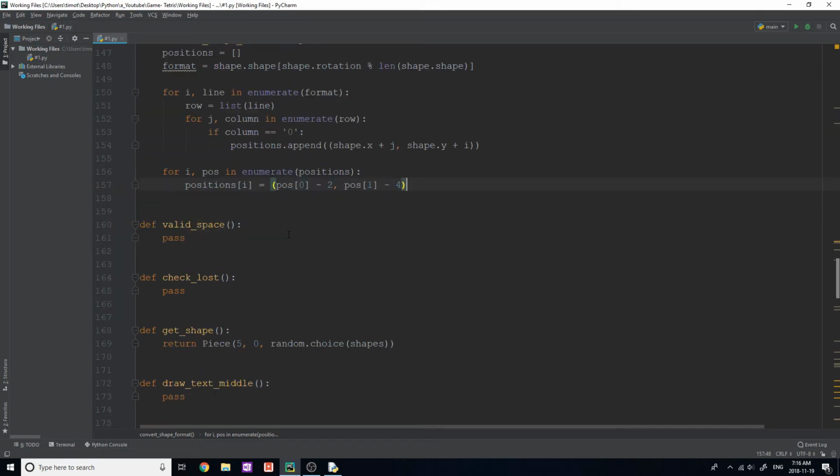Okay, so now that we've converted the shape format, I want to go and code valid_space now, okay? So valid_space is going to take 2 parameters, shape and grid, all right? And we're going to check the grid to see if we're moving into a valid space. So what I'm going to do here is create 2 lists. I'm going to say accepted_pos. So these are just going to be the positions that are actually valid, okay, is equal to, and just flow with me on this, I'll talk about it in a second, for j in range 10. This is similar to what we did in the last tutorial, and then for i in range 20.